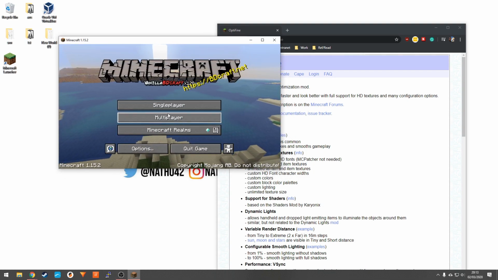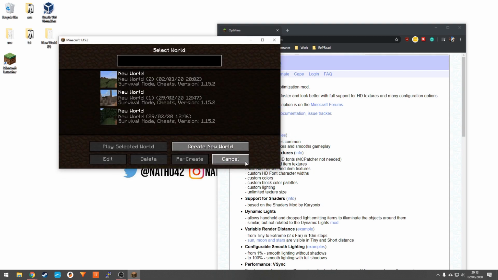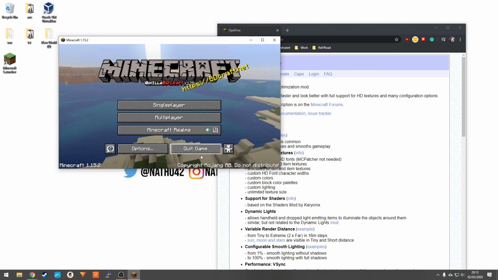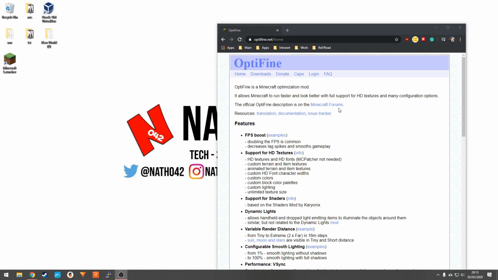And as you can see, if you go into single player, I've got my worlds on here that I'm creating. There's multiplayer, options. This is normal options. That's great. That's really cool, isn't it? But what you really want is Optifine.